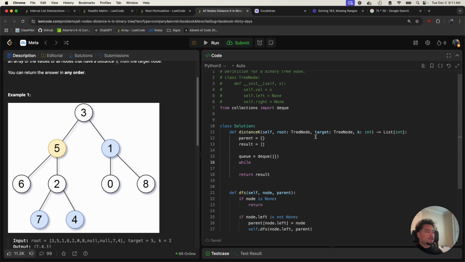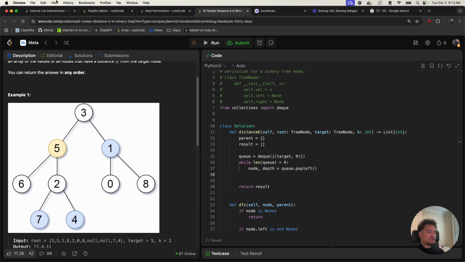Say while, and then we'll start it off with the target, and then we'll start it off with a depth of 0, because this one is at the specific depth. I'll say while there's items in the queue, we're gonna get the node and then we're gonna get the depth by queue dot pop left. We're grabbing from the front of the queue, so we're using a first in first out to do breadth first search.